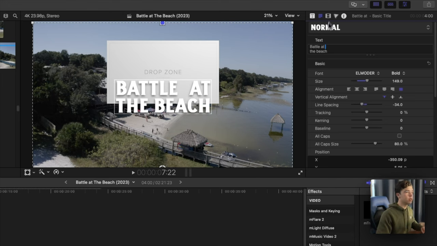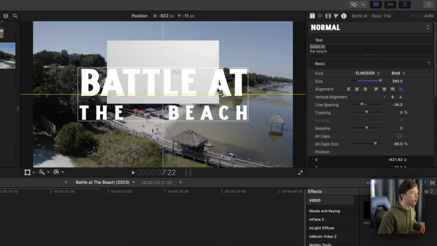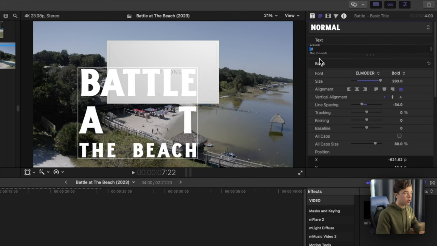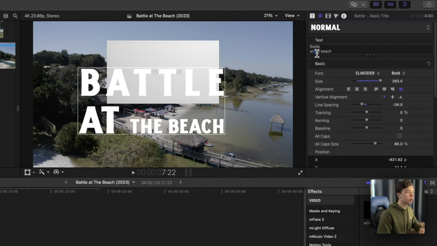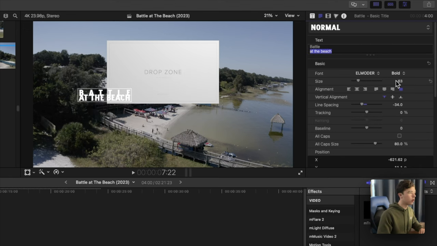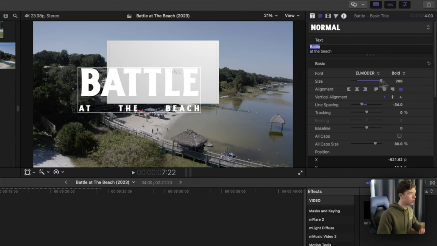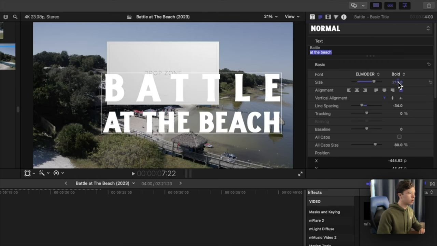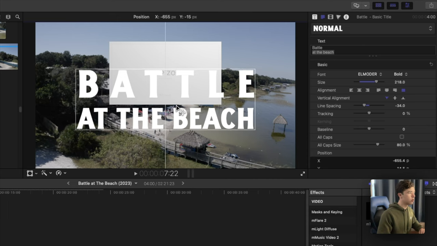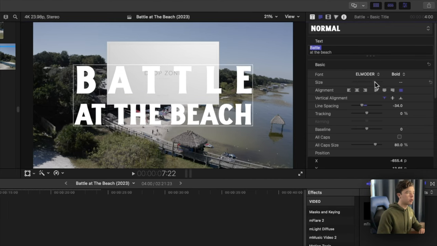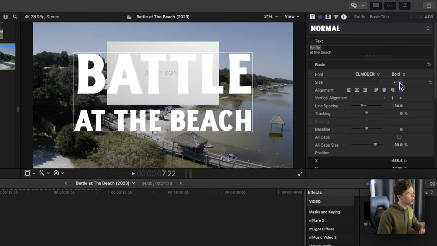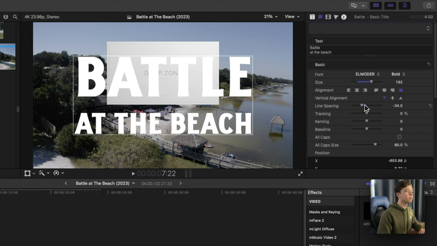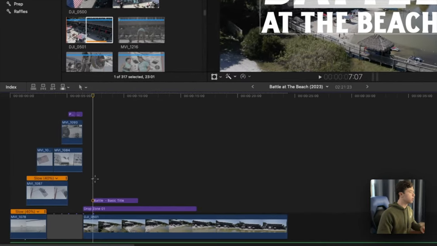Battle at the Beach. Now I can take off the shadow for this because this isn't technically in front. It's part of the environment itself. Let me actually just do battle. So battle at the beach. Battle at the beach. Just like that. And then close the line spacing. All right.